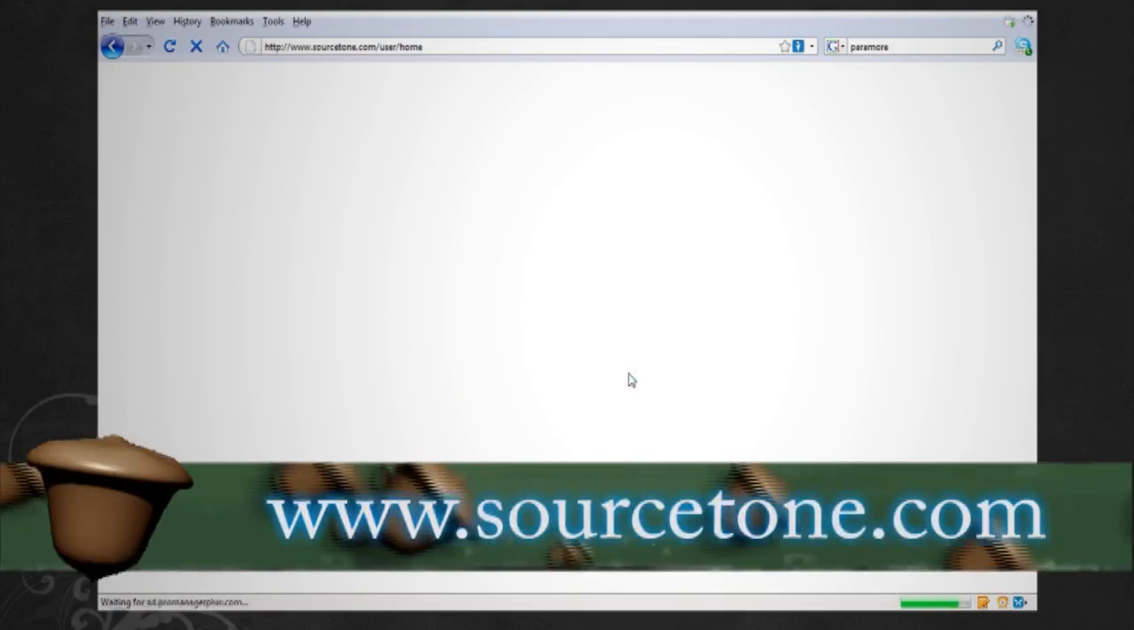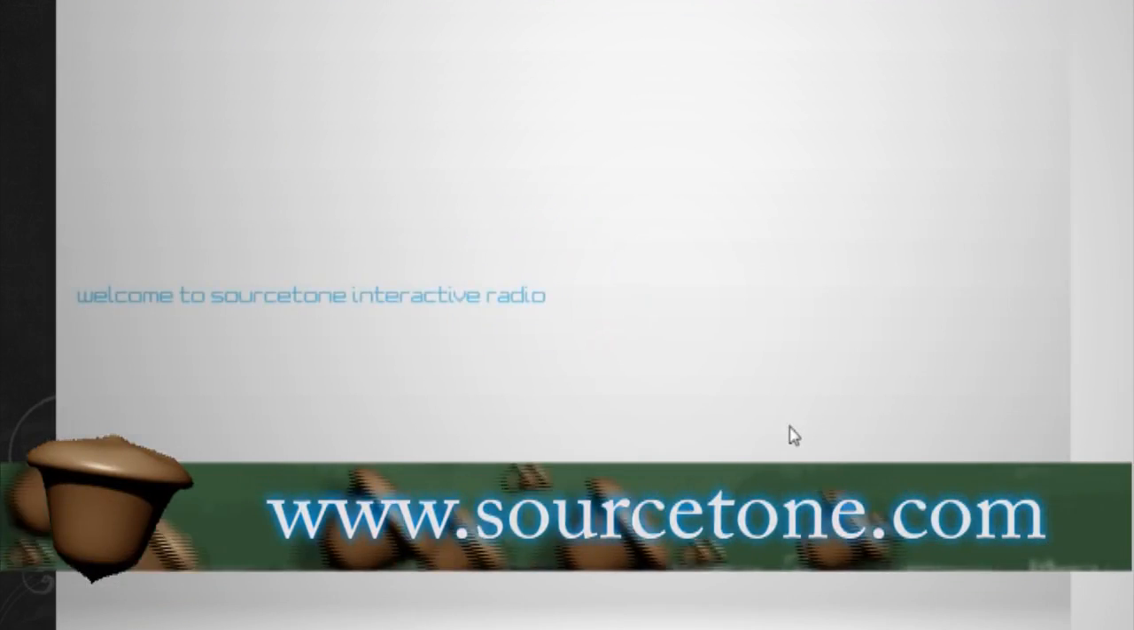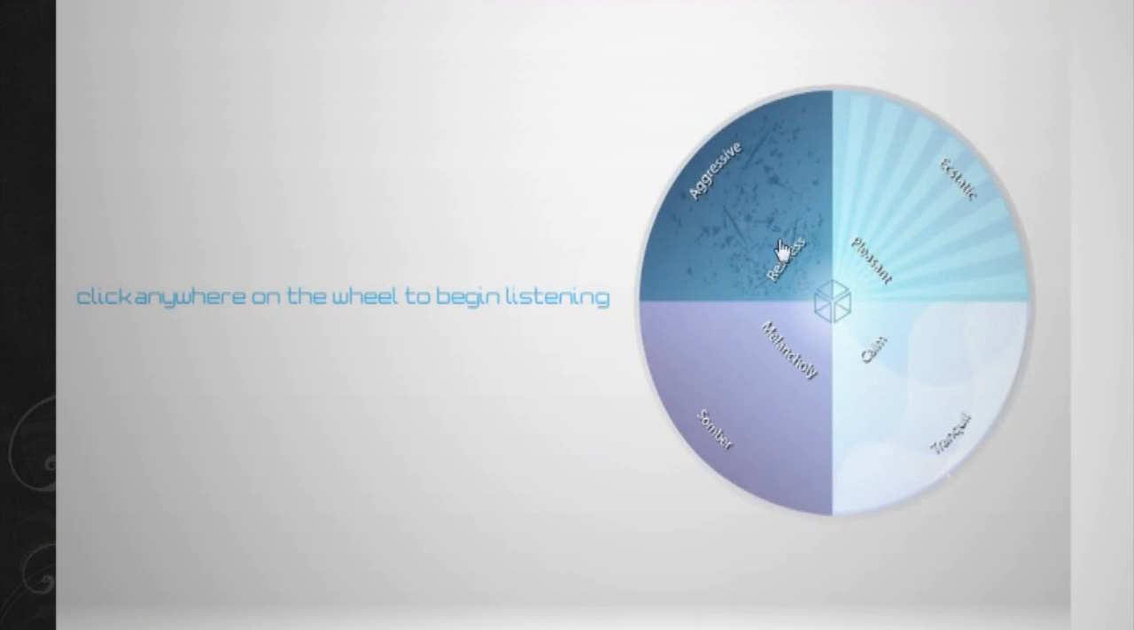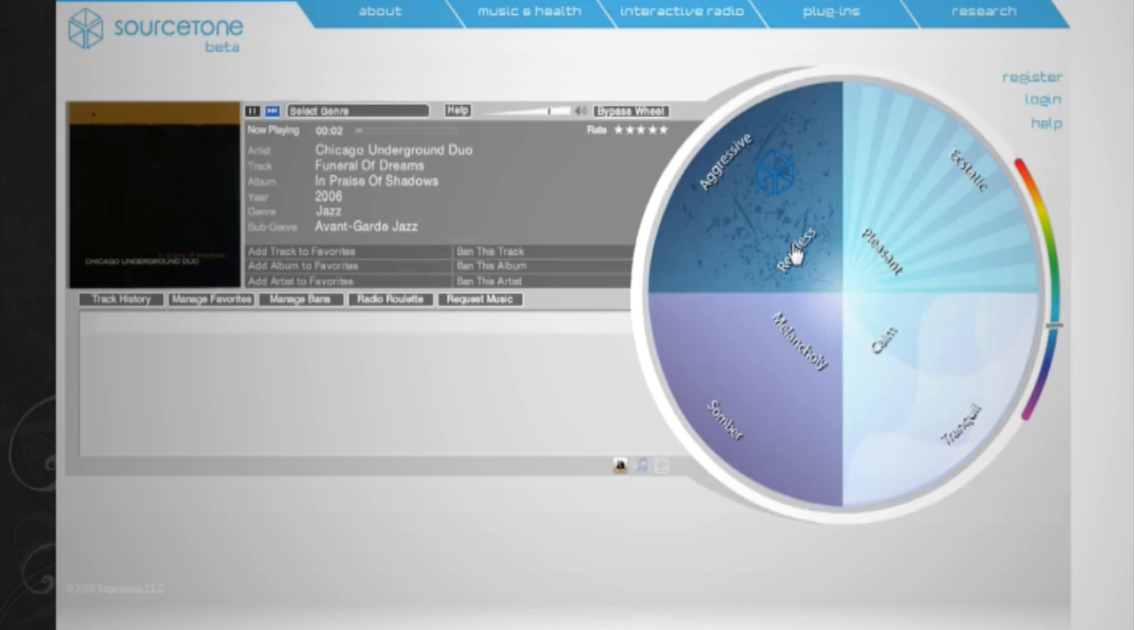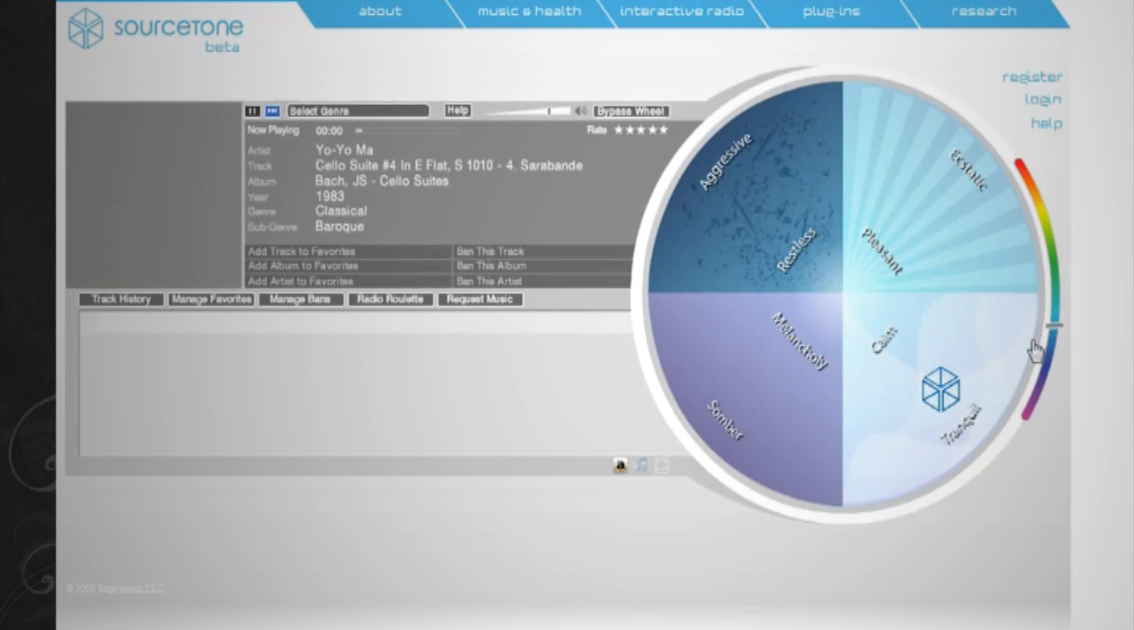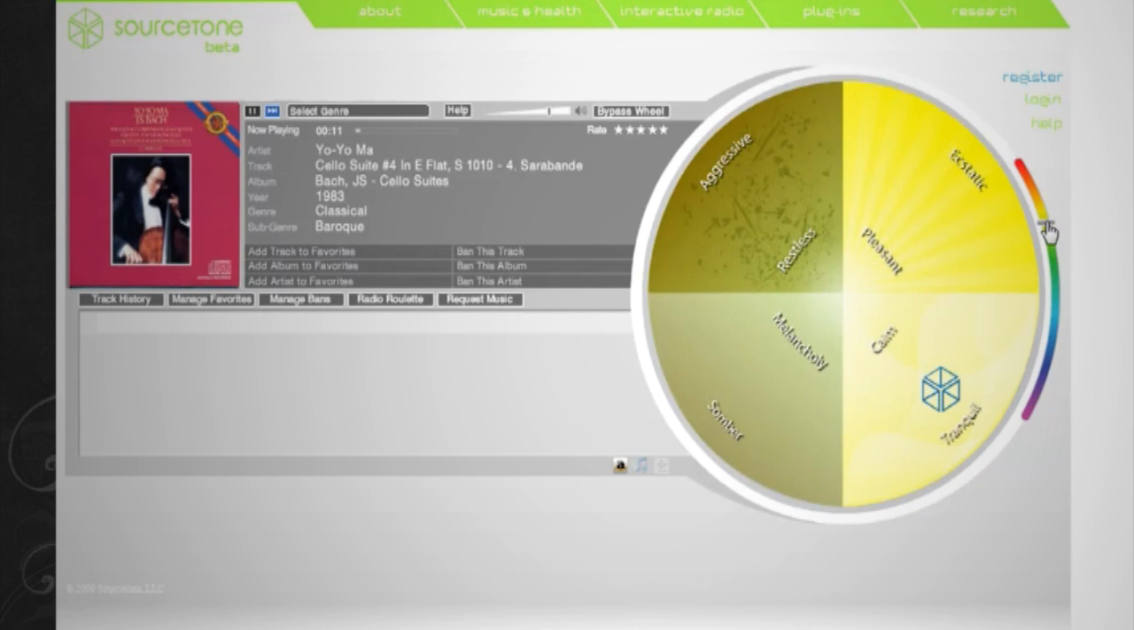The next website is called SourceTone.com, and what's unique about it is it allows you to play music based on how you're feeling. You can just click on what you're feeling from the wheel, and it will play the similar music.